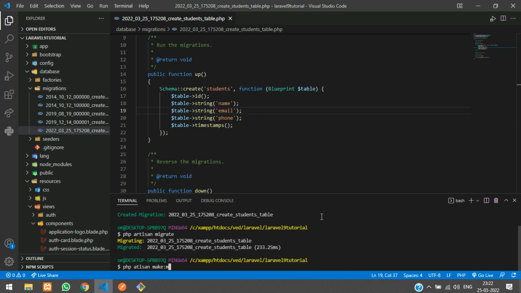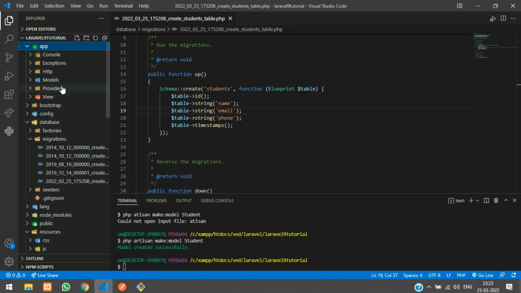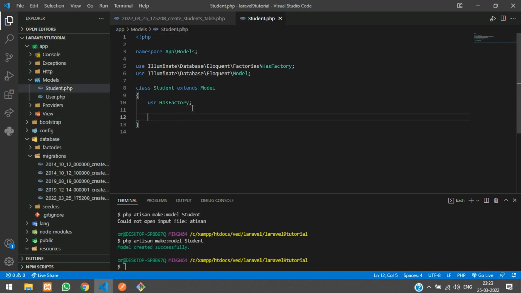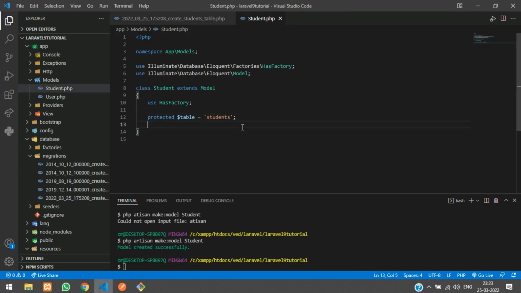Now let's create the model. php artisan make:model Student model. Okay, misspelling, so let's fix it and hit enter. Model created successfully. Now you can go to your models, Student.php. Perfect. Now let's call the table. $table is equal to students, which is my table name. You can just copy and paste. And now let's call the fillable, which is name, email, phone.